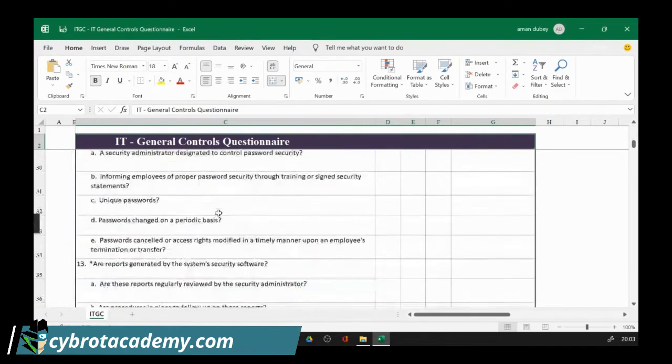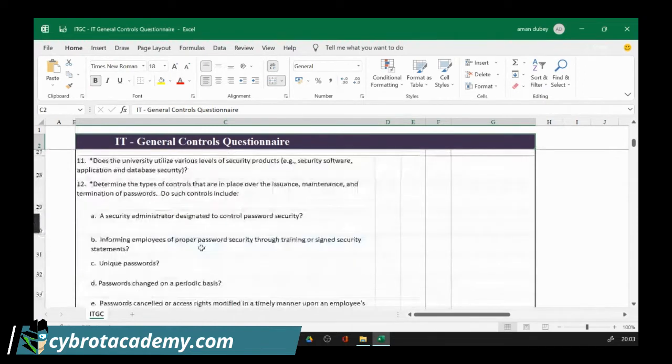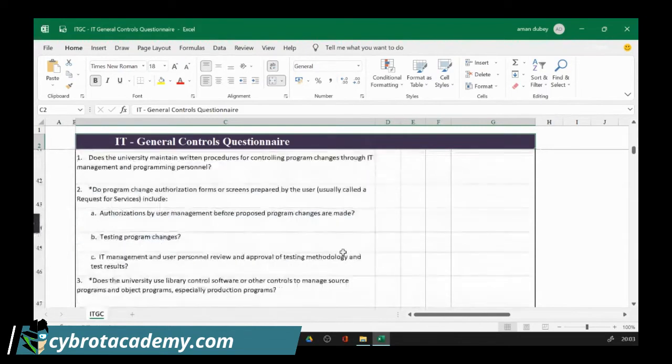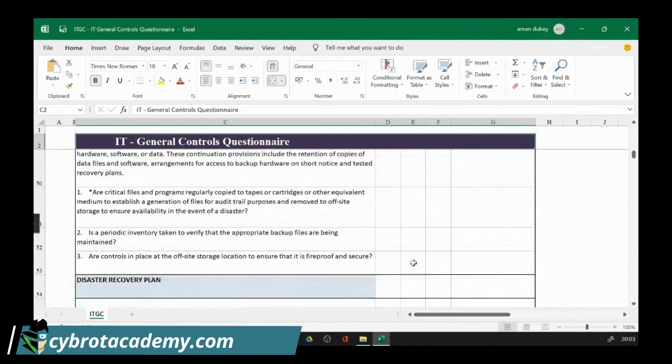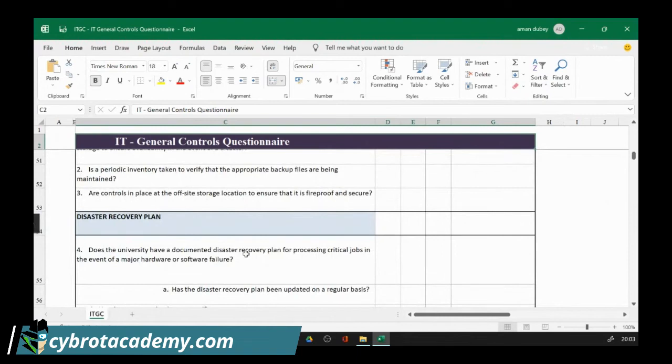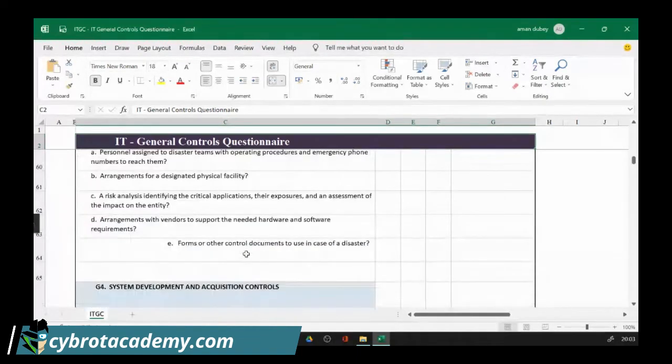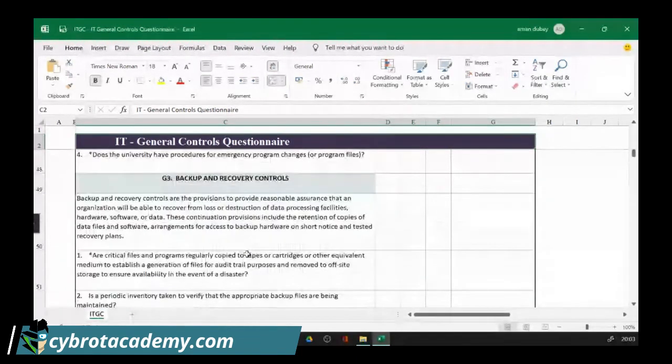Let's say, for example, one is logical access, then program change control, then backup and recovery, then the disaster recovery plan. Different domains which need to be checked.